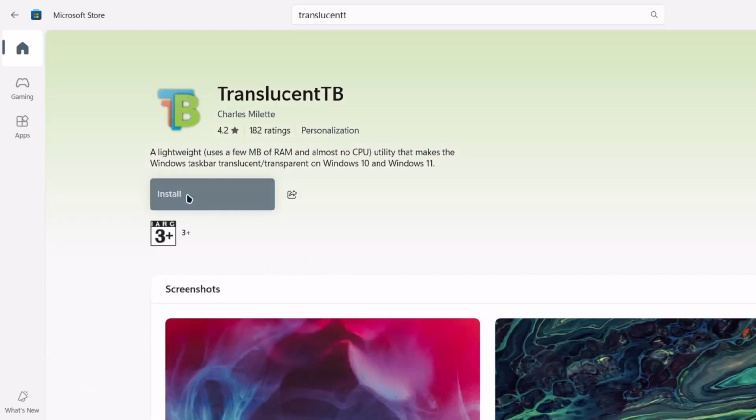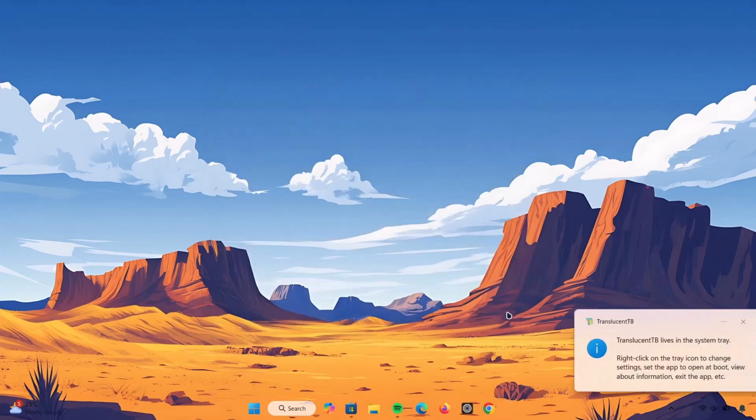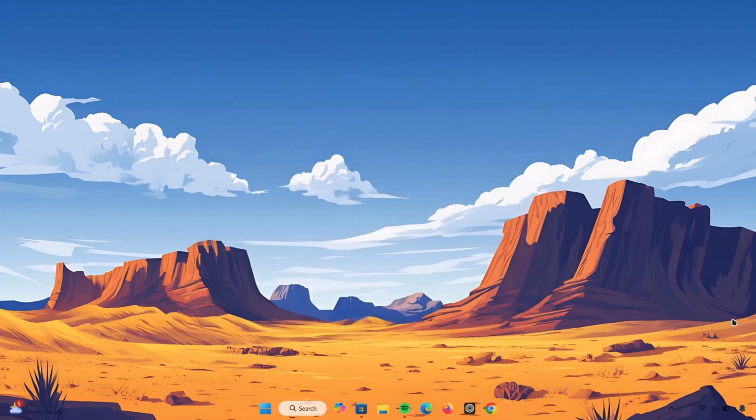Proceed to install it. Wait for it. Now installation is complete. Go on to open. Click on that. Now I'm going to minimize this. And right here, select continue. And here we're going to X on this. As we can see, we have this transparent taskbar. But this is not what we want.